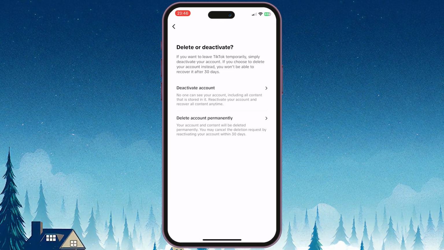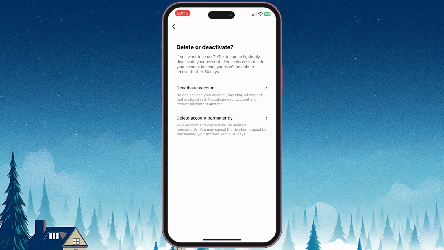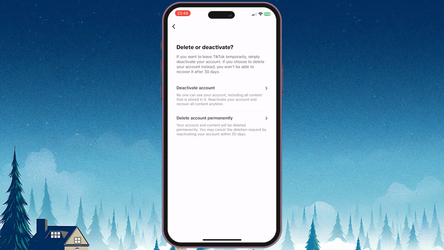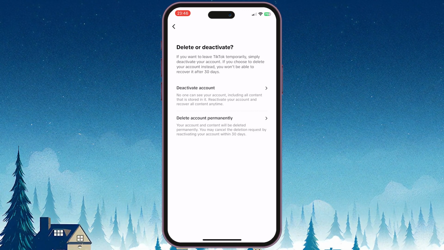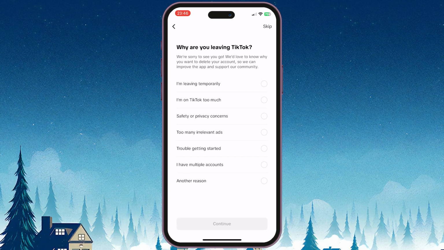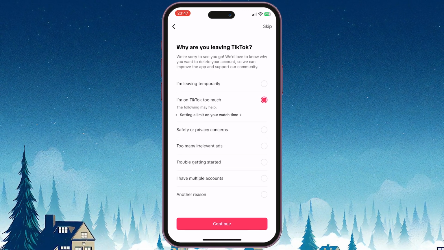If you wish to take a temporary break from TikTok, you can choose to deactivate your account. However, if you want to permanently delete your account, select Delete Account Permanently. Next, TikTok will ask you for the reason for leaving. Choose the appropriate option and tap Continue.